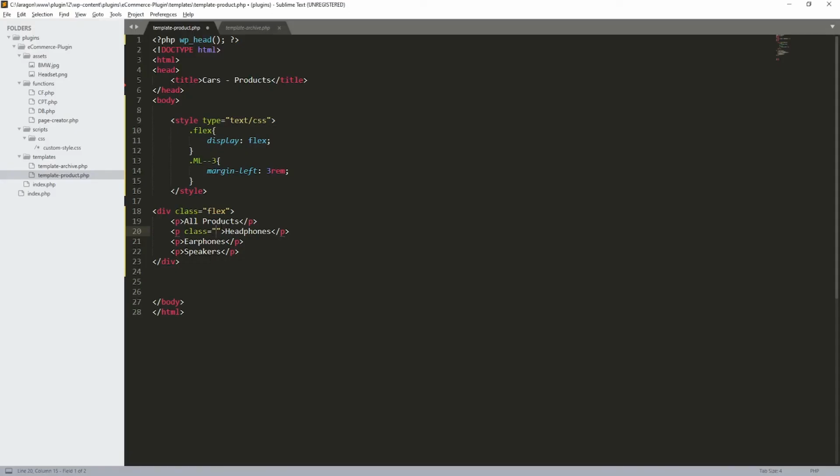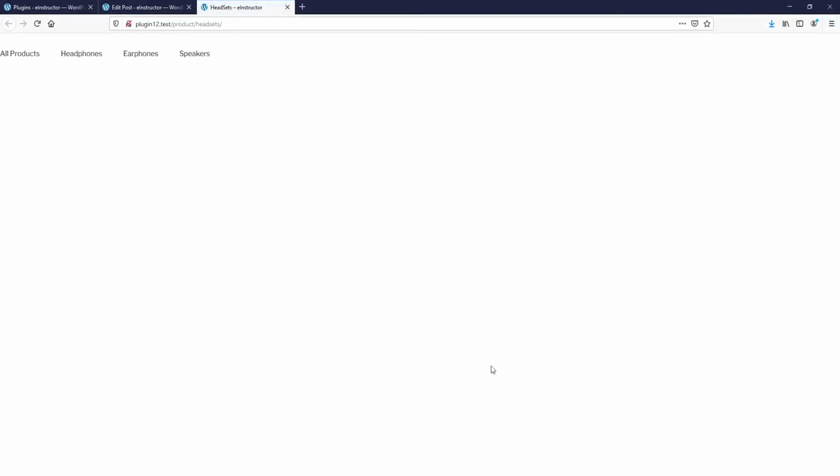Okay, so let's add the class over here, which is ml3, like this. Let's copy this one, paste it over here, and paste it over here. Okay, save, check, working perfectly.